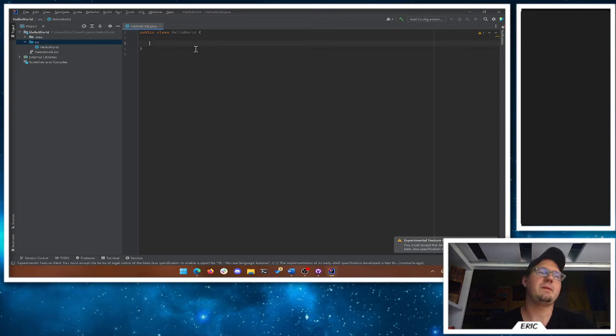Or because people type this all the time, there's shortcuts. So if you type PSVM and then click this or just hit tab, it will type all this in for you. So you need public static void main parentheses String square braces args. Let me zoom that in here.